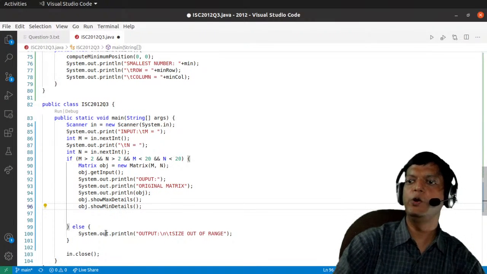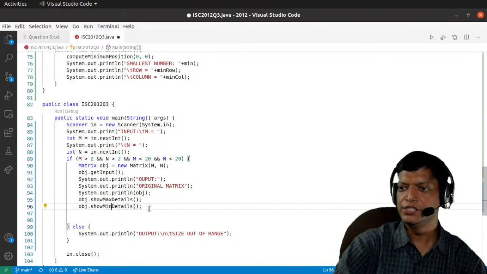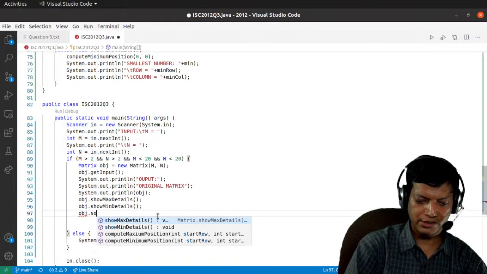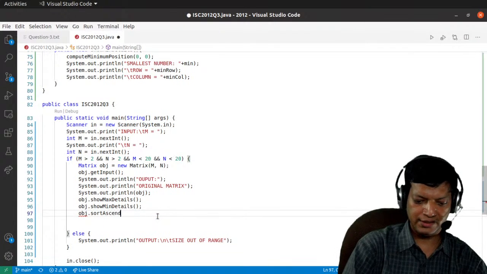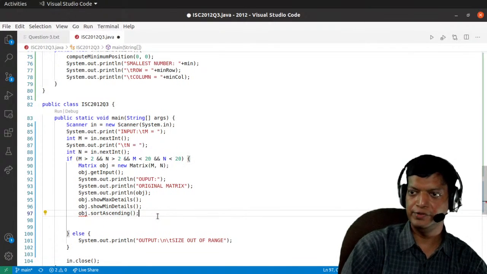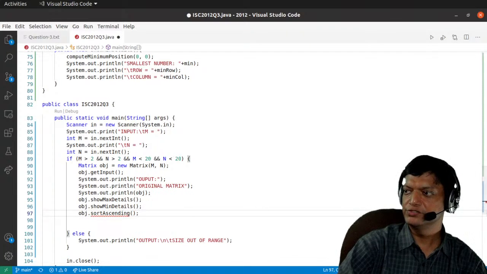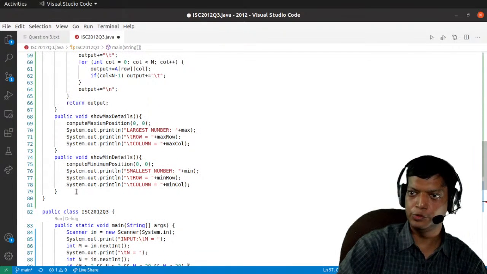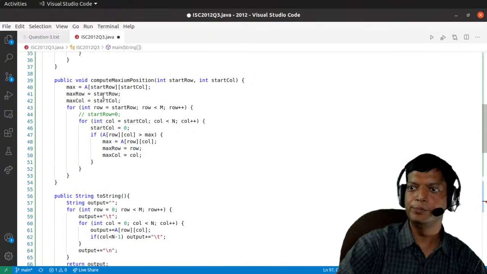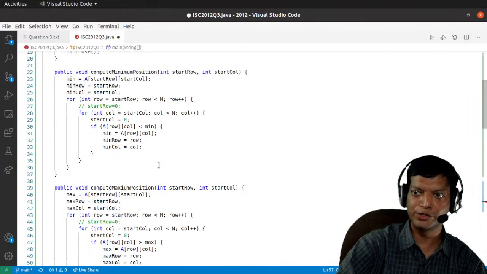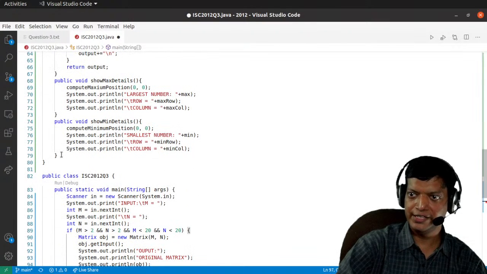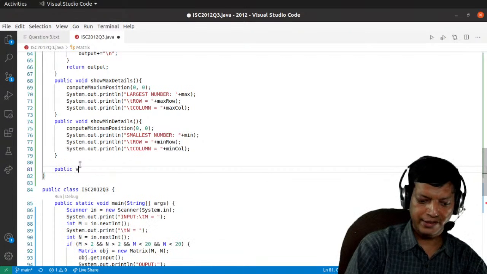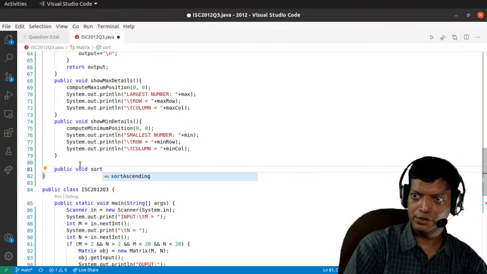So show max details and then show min details. Now we come to the main part, that is sorting. So we'll say obj dot sort ascending. So that will be the name of our function. So let's move over there. This is going to be a very small function. Why? Because the most important part was computing the minimum, which has already been done. So let's go to the end, and here we'll say public void sort ascending.